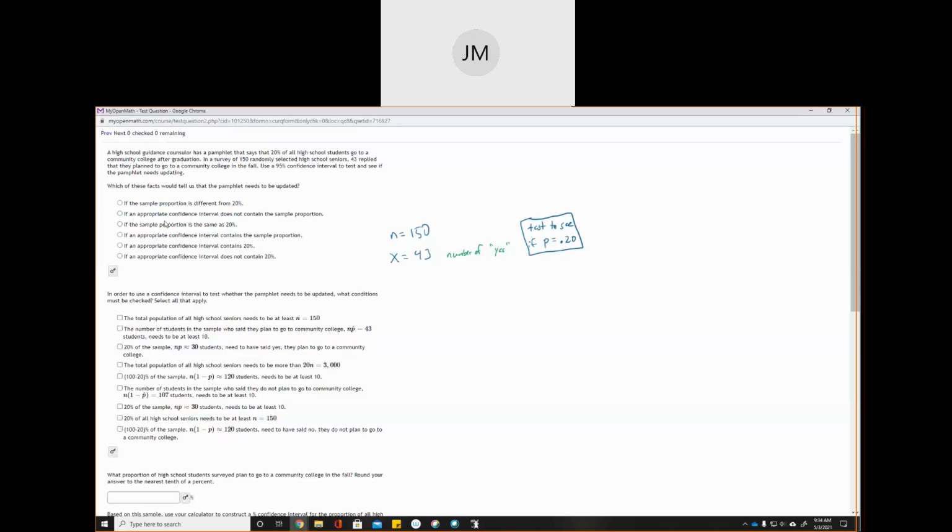Okay. If an appropriate confidence interval does not contain the sample proportion. When I create a confidence interval, that gives me a range of values that I'm very confident will contain the actual population proportion. The confidence interval doesn't tell me about the sample proportion. Okay, and in fact, the sample proportion is always in the dead middle of the confidence interval. So this is just a bit of a red herring there, because the confidence interval will always contain the sample proportion. It's not the sample proportion I'm looking for.